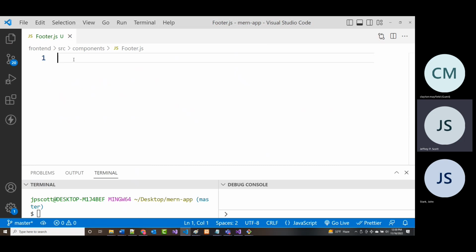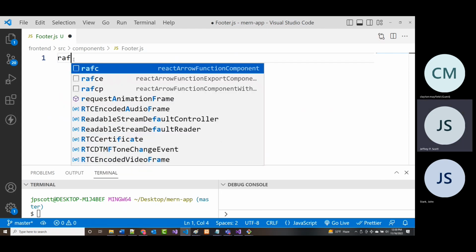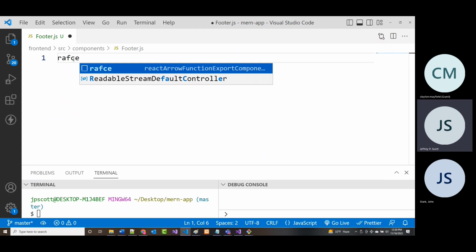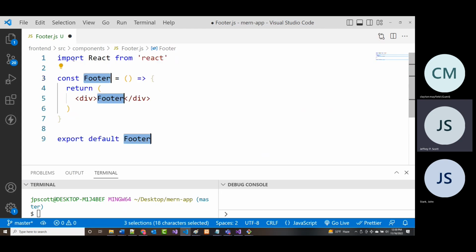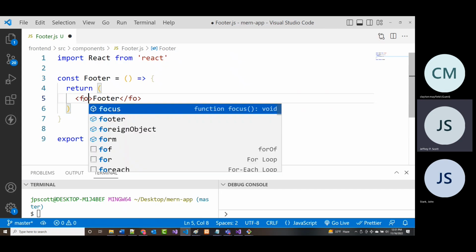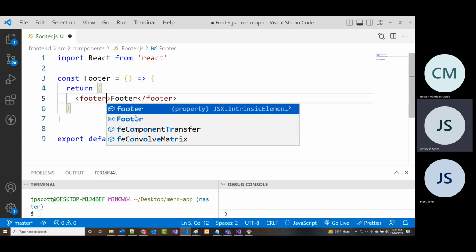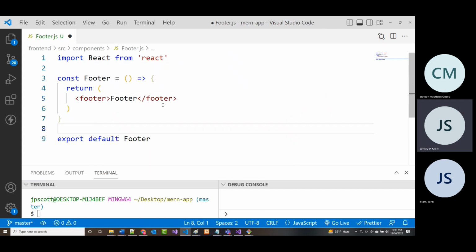Then I'm going to come over to footer and do basically the same thing. So again, RAFCE and hit tab. And now, as you can see, it's making the footer one for me. And I'm going to just change this so that this says footer here and it says footer there.